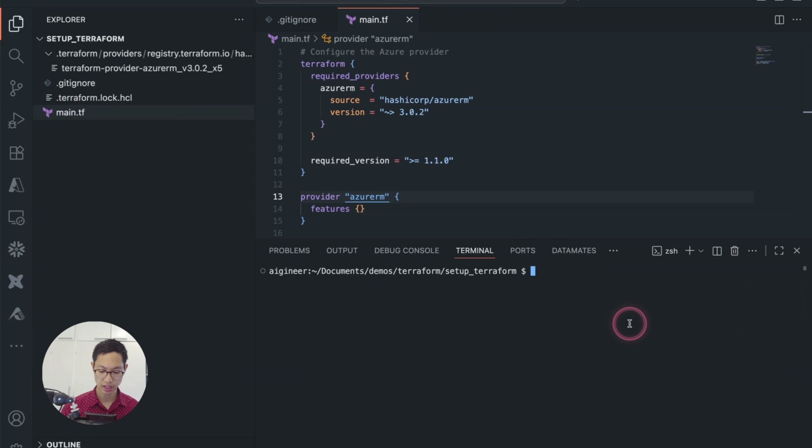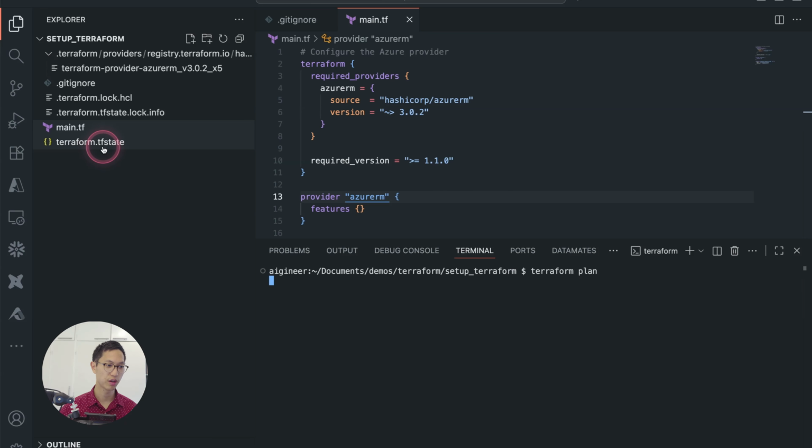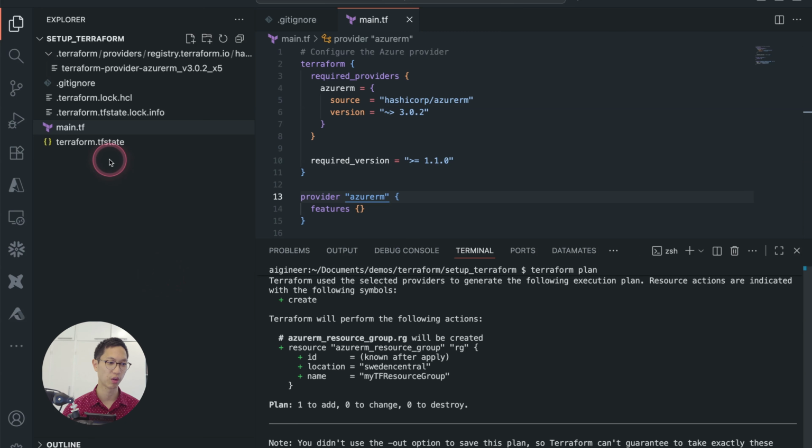And then when you have done init, you do terraform plan to plan for what are the things that we want to create. And this creates this terraform.tfstate, which is basically the state of our infrastructure right now.